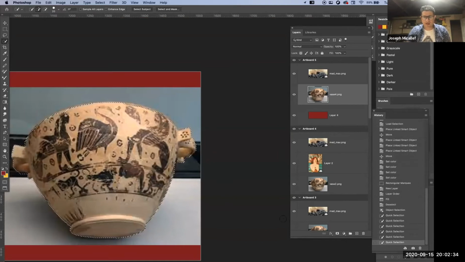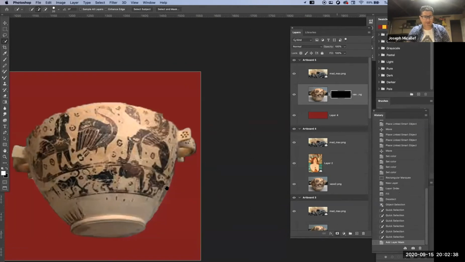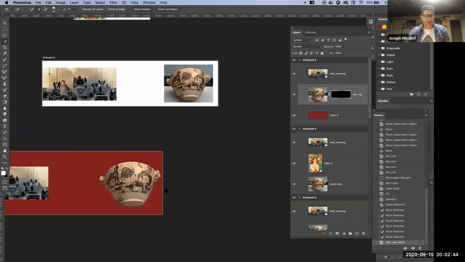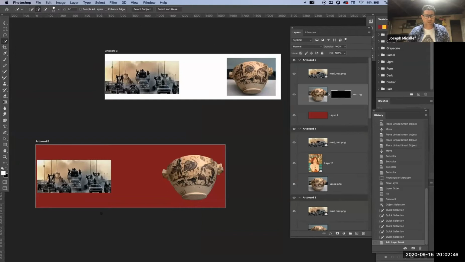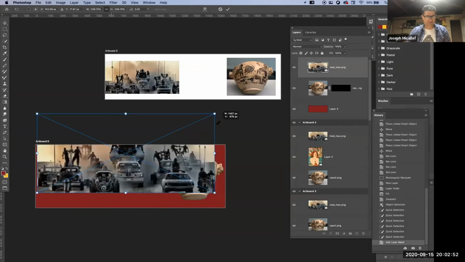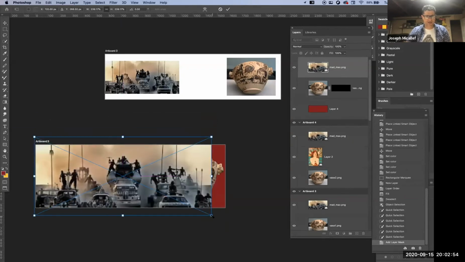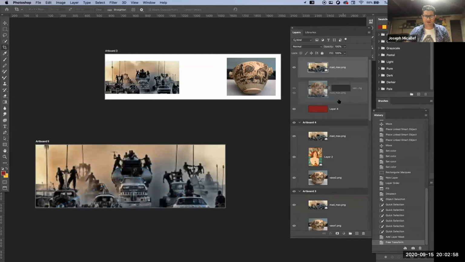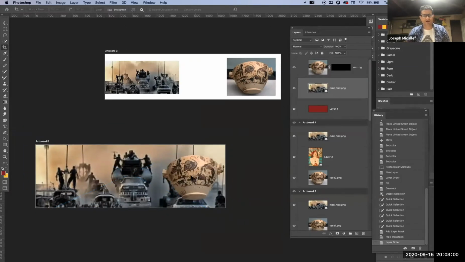Now I got the other side, and then I go back to that little icon in the layers palette with the masking, and it did a much better job. So if you want to get rid of backgrounds, you can really start to combine different elements, like Mad Max with the base on top of it, let's say. You can do that. So it doesn't really read too well.